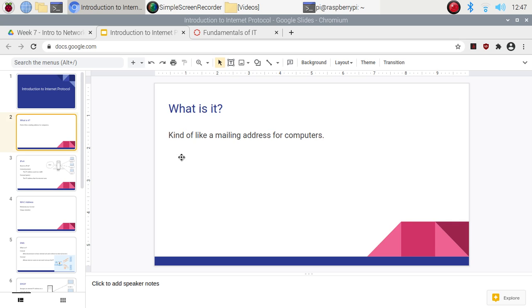Well, it's kind of like mailing addresses, right? Where you need an address in order for it to go to the correct home. Same concept works for computers. How does one know which computer it needs to go to? As we go through the rest of the slides, we'll talk about different things that are important for making this happen, but that's the basic overall concept, right?